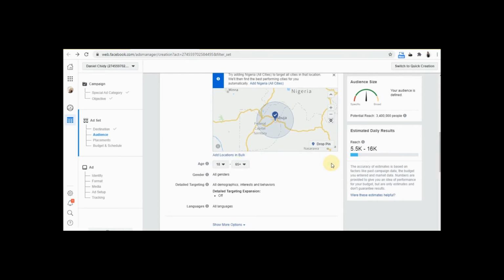What is the age bracket? It depends on the business you are doing. There are certain businesses that involve only the youth. There are certain businesses that involve different ages. It depends on your motive. So you have to be strategic in the age bracket you want to select. For instance, if you are into real estate, you don't select the age bracket of 18 to 22. It doesn't make sense.